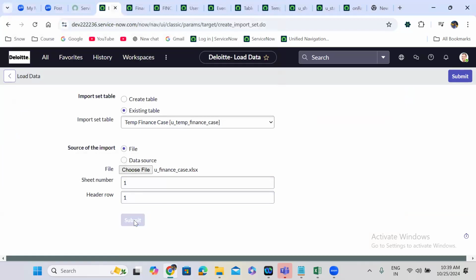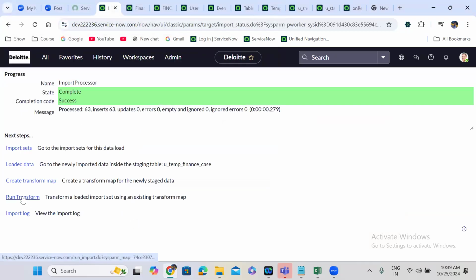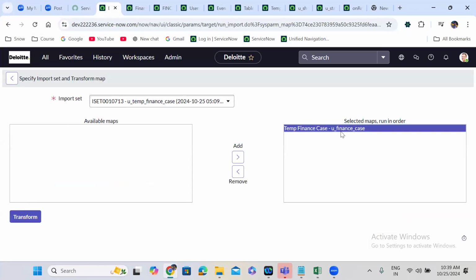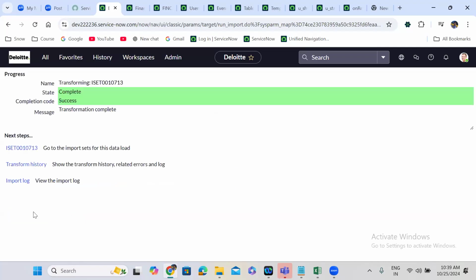submit this one, run transform. You can see here, you are able to see only one transform map. Run in order. Select maps, run in order. If you give order 100, first this will run. After that, second will run. Okay. Then you can actually click on run transform here. Once you click on transform, you will be able to see import set, transform history, import log.